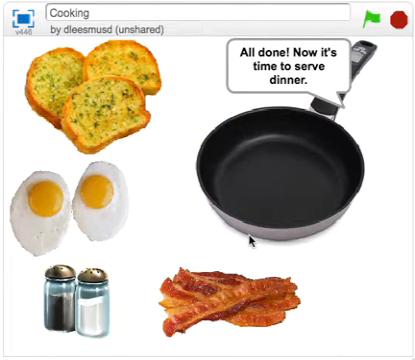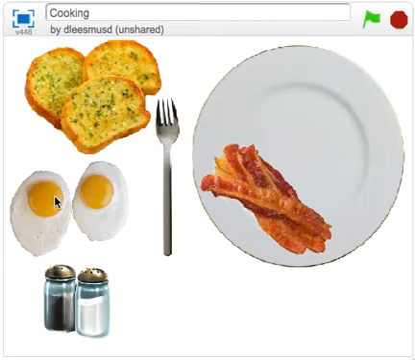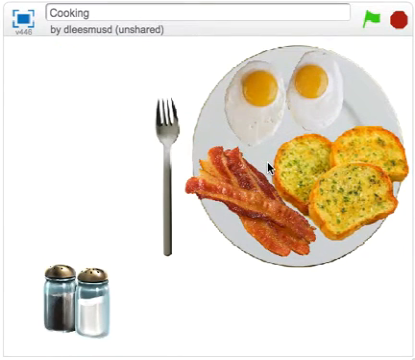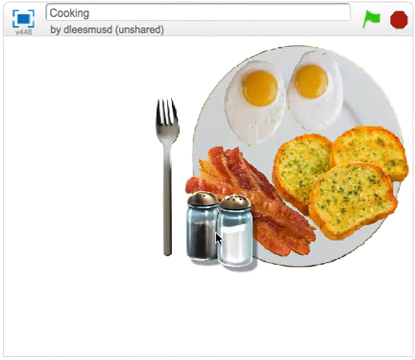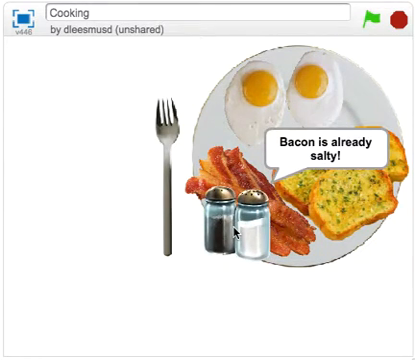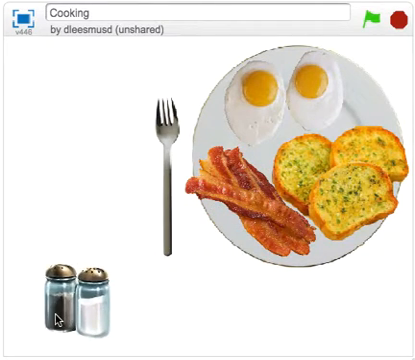So now that we're done, the pan is going to turn into a plate, and now we need to plate the food, right? So I go ahead and touch the plate. The food evenly slides into the right location, and now we're not done yet because I need to use the salt, and so I'm going to use the salt on the bacon, but it's going to say the bacon's already salty, right? Because it has its fat that makes it salty.